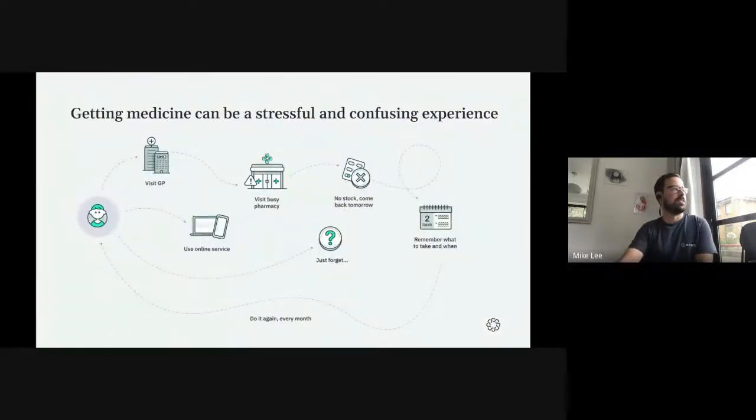So this slide shows what being an NHS repeat prescription patient looks like for most people on the NHS. The top line here is what most people do. So visit GP, then go to a pharmacy. If they're lucky, it's in stock, but if they're unlucky, it's not. And they go home, go back again, and then eventually get their prescription. Then have to remember which day to take what and at what time, and after which meal and all that kind of good stuff. Another option is they just forget. Or the third option, which is the good option, is use an online service such as Echo to help them with that.